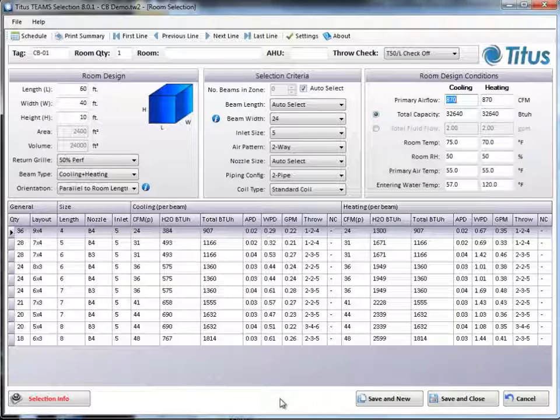Now let's look at the performance data that it shows. It shows you the quantity, the layout, the length, what nozzles used, the inlet size, and then the cooling and heating parameters per beam. So the CFM per beam, the water capacity, the total capacity, air pressure drop, water pressure drop, GPM, throw, and the sound criteria. And then again for heating, the same values.